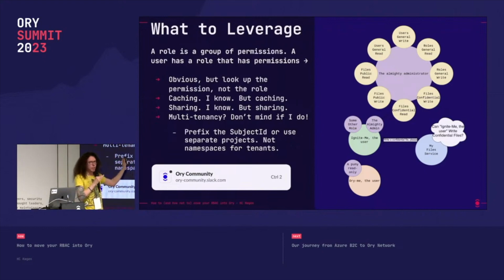And that's all the layers of abstraction that you need. And then you're golden. So this is obvious, but look up the permission and not the role. You shouldn't ask, is this guy an admin? You should always ask, can this guy write the confidential files? Otherwise, you end up creating a super admin role, and then you have to recode a whole bunch of things because you're checking if someone has a role. That's not how you're supposed to use it.